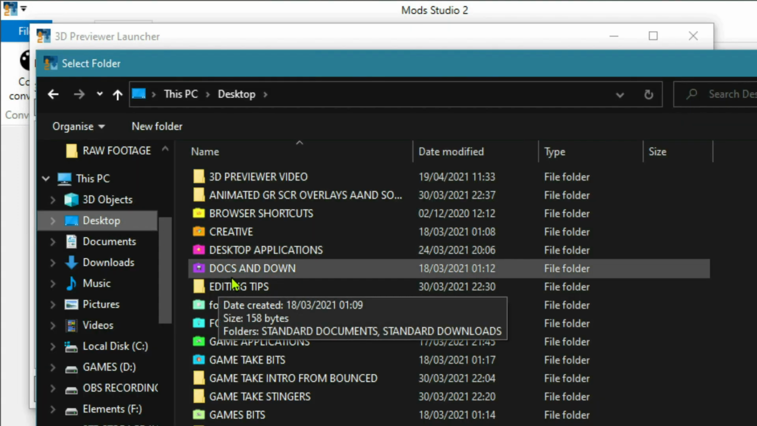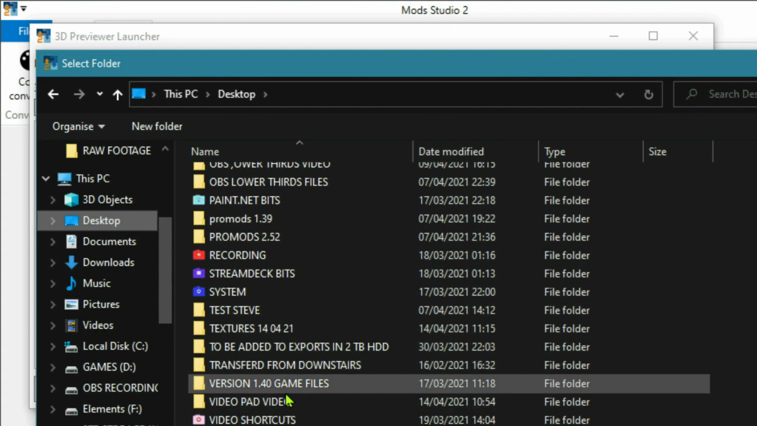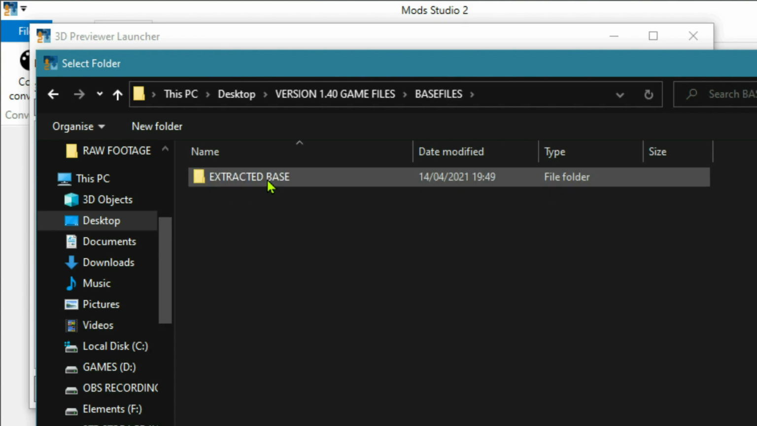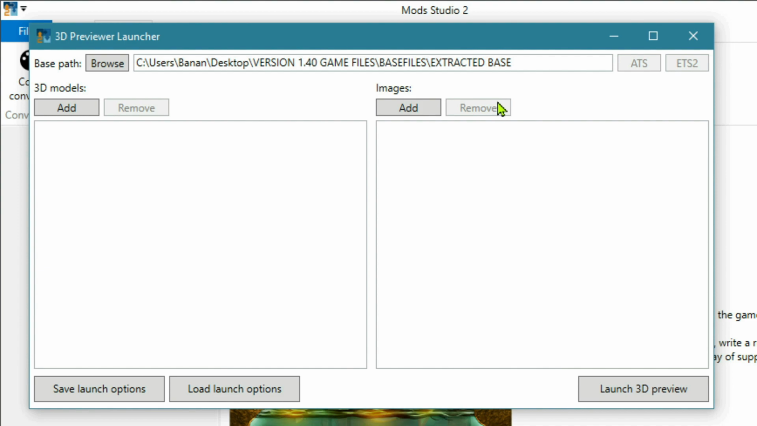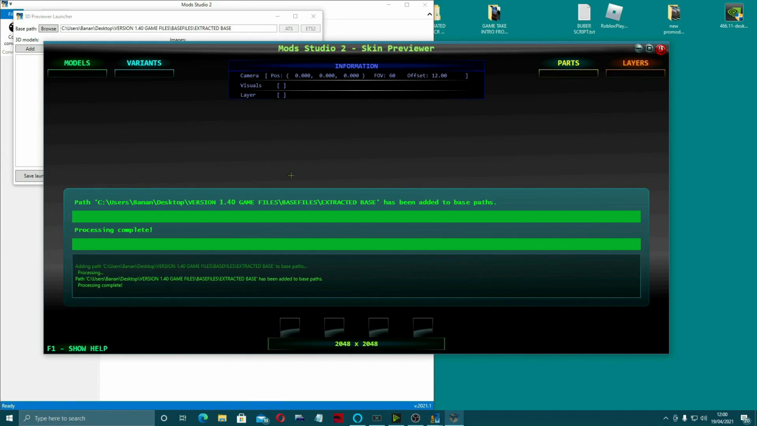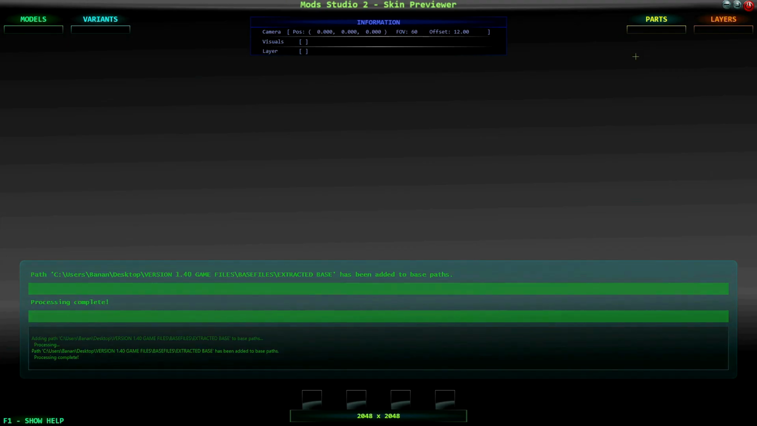I'm going to go to my desktop. I'm going to come down to where the folder is that I've got the files in. Then it's base files, and it's extracted base. And just select that folder and you'll see it up there. Look, it fills it all in. Now this is the fast way and the easy way. I will be showing you the more professional way, obviously, if you like. That will come up like this. Put that to full screen.